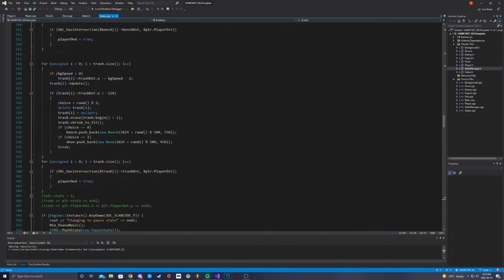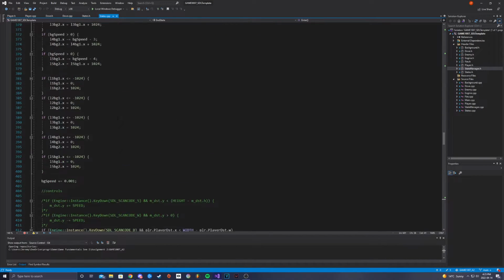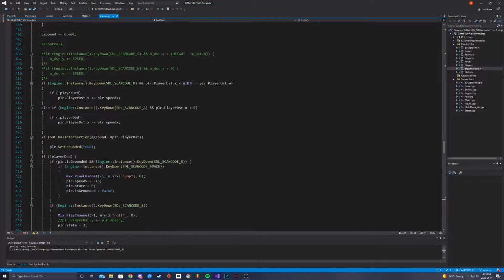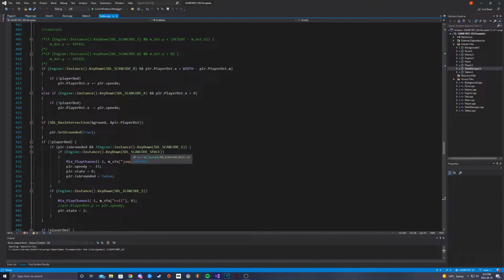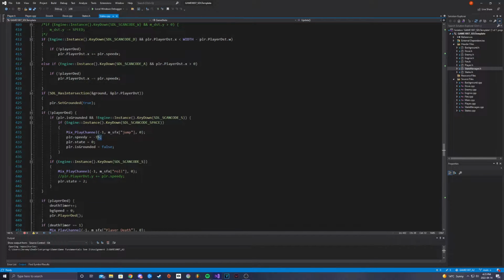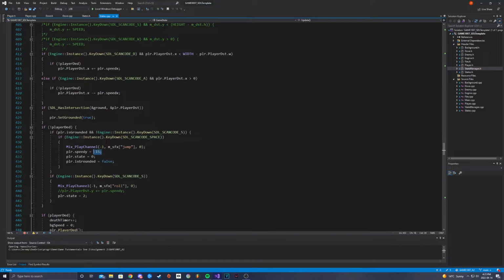We'll go to SDL scancode space, which is here. I have it so that when you're crouching, you're not able to jump, to make it a bit more balanced. Here I set the Y speed to -15, and that causes the player to go up, and gravity will make it go back down until it hits the ground. The ground is done with an SDL rect that sets the Y speed to 0 and gravity to no longer be applied.